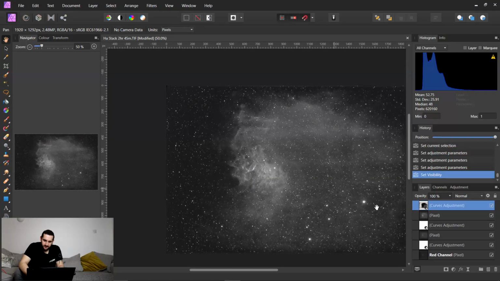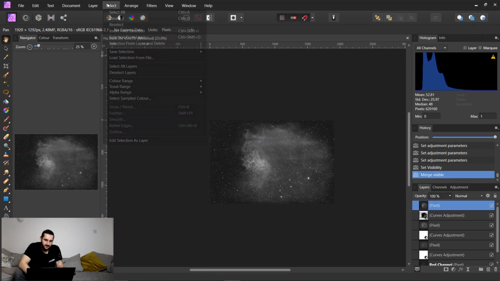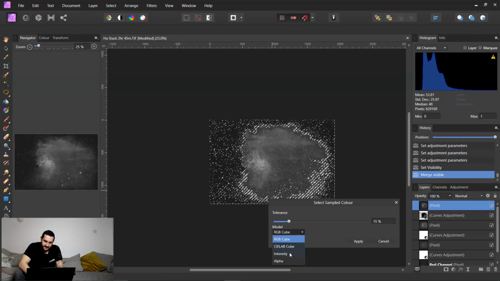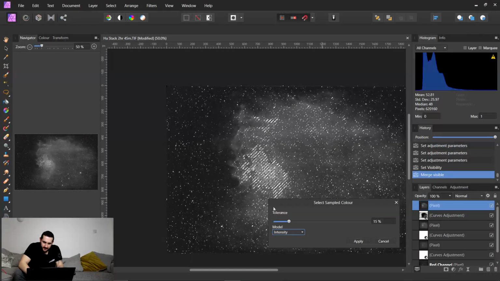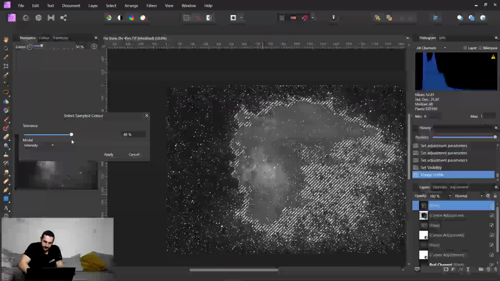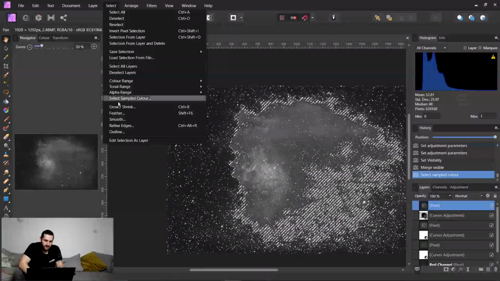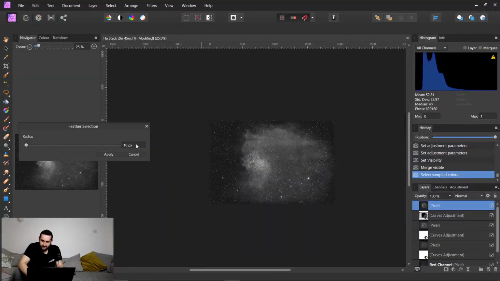And now if you wanted to, you can stamp this layer. And we can now select the DSO. So I'm going to go to Select, Sample Color. I'm going to change it to Intensity. I'm going to select the Flaming Star Nebula here. And I'll raise the tolerance here, about 50 works. Feather it again, always feather. I can't think of a single situation in my astrophotography editing where feathering is not a good thing.